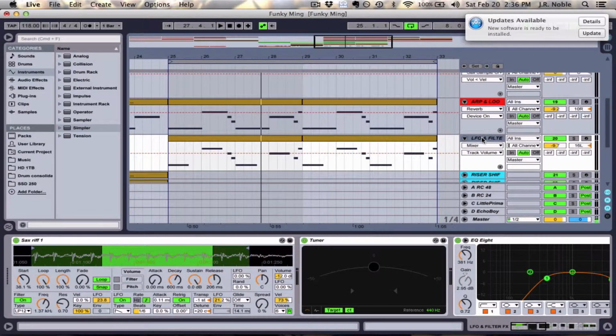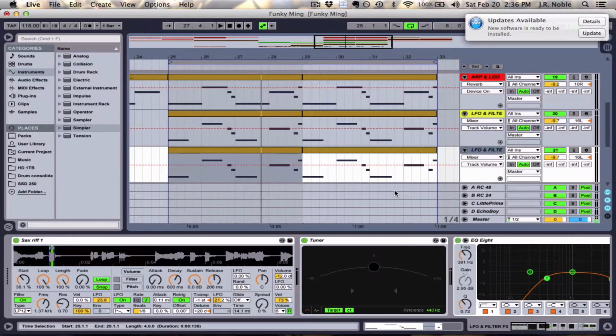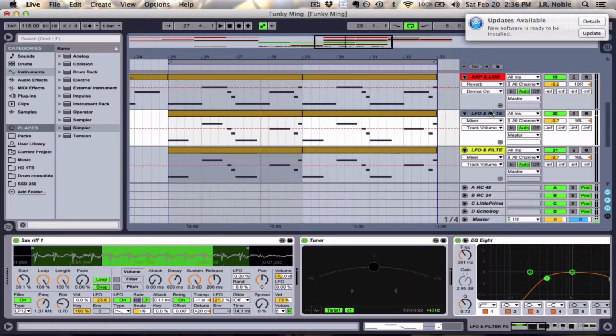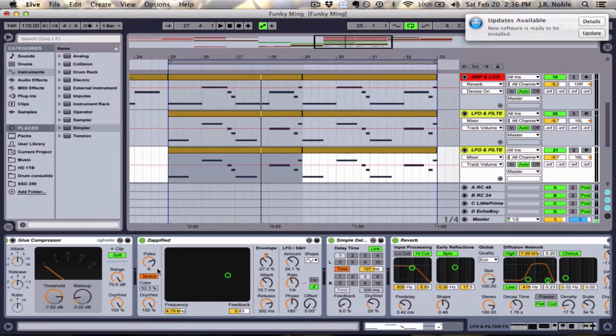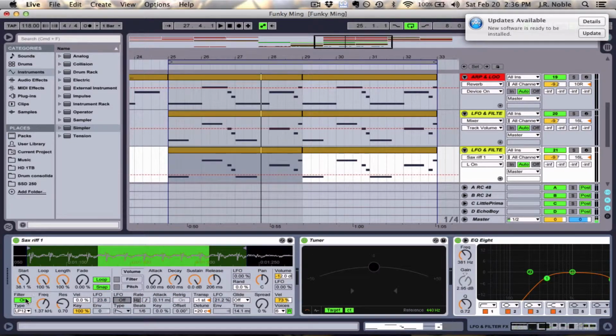And to show you how I got that sound, we're going to duplicate this track. I just selected the track, hit Command D, and now we have the same thing here. Now we'll take this instrument, and I'm going to turn off some of this processing, and we're going to show you how we got to that sound. So we'll turn off the LFO and we'll turn off the filter.